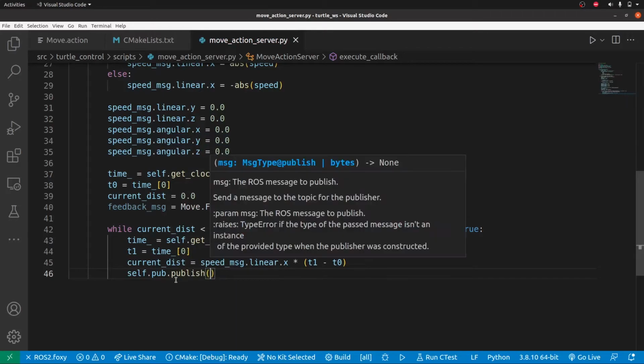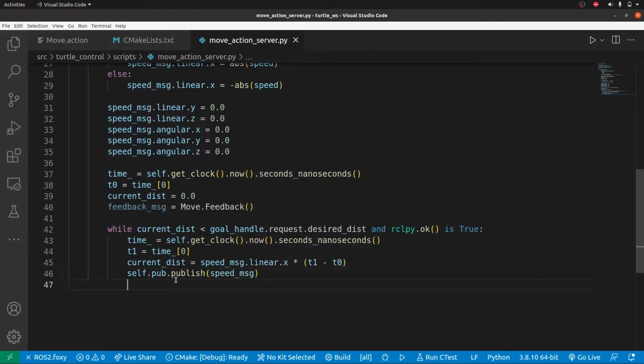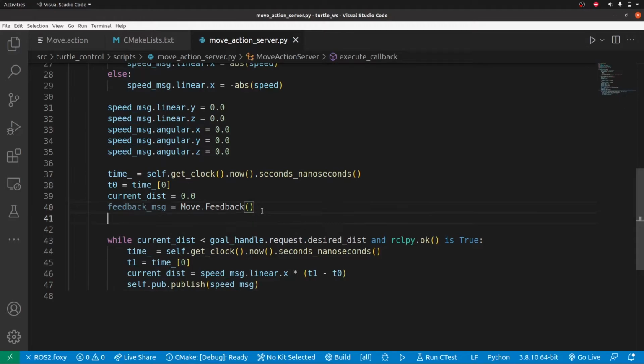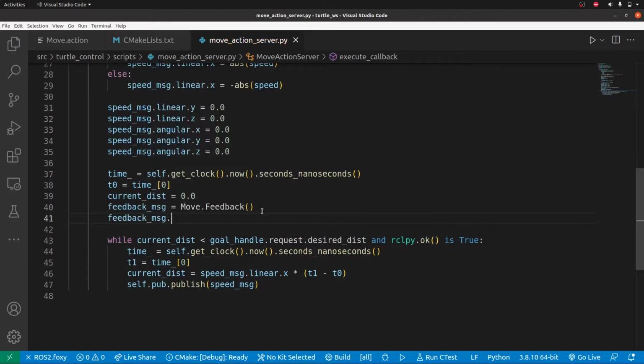Okay, pub.publish, and what we want to publish is the speed_msg. After publishing the speed, the next thing we want to do is also publish the feedback. So we're going to put a message here, feedback_msg.feedback, so we can access the feedback from here. feedback_msg.feedback is equal to "moving forward".